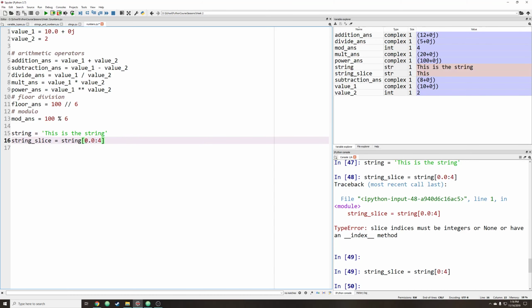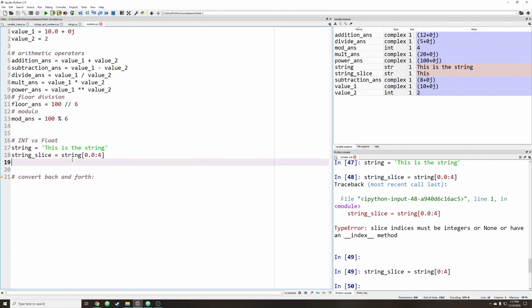So what happens if you only return floats? You go through some fancy code and you get a float out, and you need to use that float to slice a string or to grab something indexed at a location. Well, we can convert back and forth between types. So let's convert back and forth between types, okay? Here we have int versus float. So floats don't work for indexing, essentially. So this requires an __index__ method. Floats don't have it.